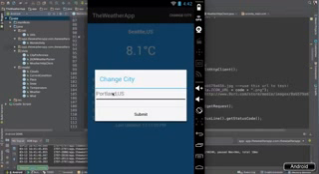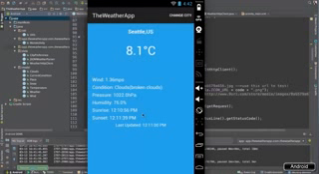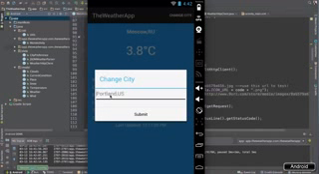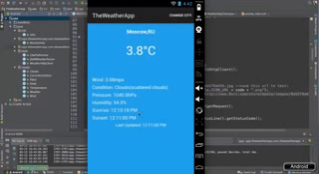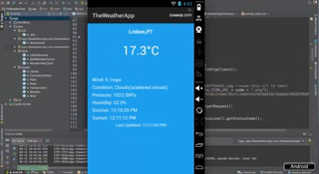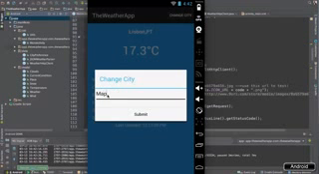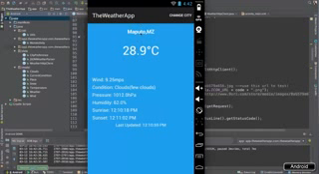Let's change to something else. Let's say Moscow, Russia, let's say there. And there you have it. Moscow, Russia right now is 3.8 degrees Celsius. And we can go ahead and change again. Let's say Sao Paulo. Let's say Lisbon. And it's PT, Portugal. See? There it is, Lisbon PT, 17.3. Let's change this to Maputo, Mozambique, MZ. That's where I'm from. And there you have it. Beautiful, 28.9 degrees Celsius. Very, very nice.